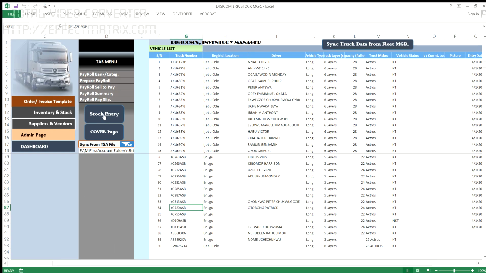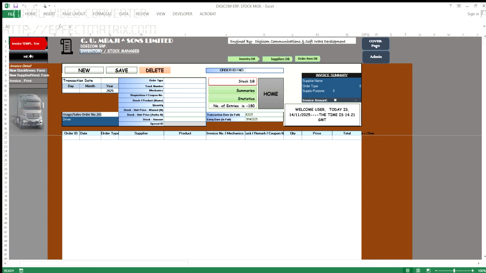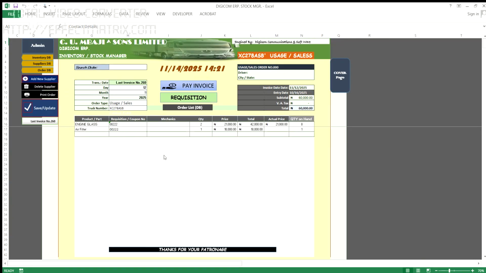So let's go back to our stock entry point. You understand? Let's go back to our stock entry point. So XC 720. Like I have always said before in previous training of Digicom inventory manager, you have to make sure your truck list is always updated. You understand? So okay, you see it has gone now because originally that truck was not in the list.